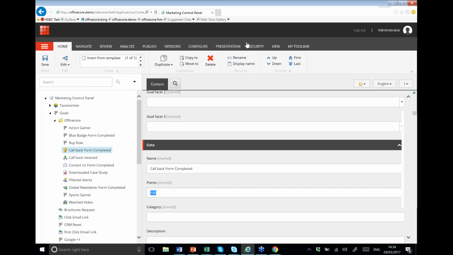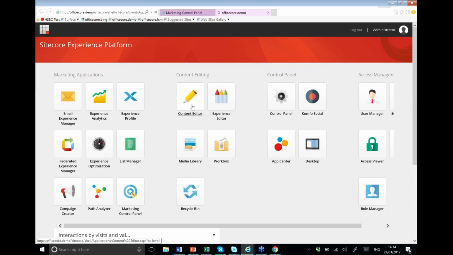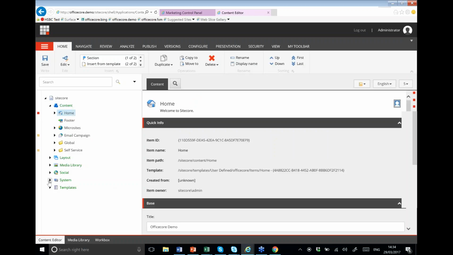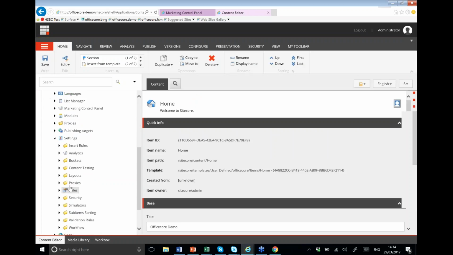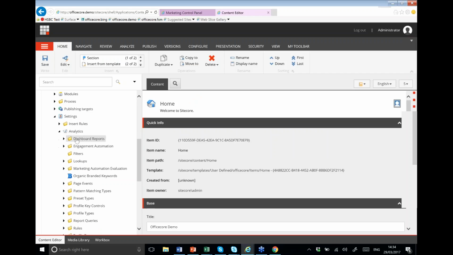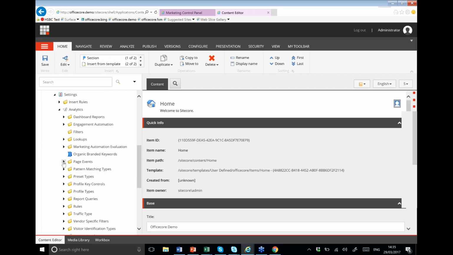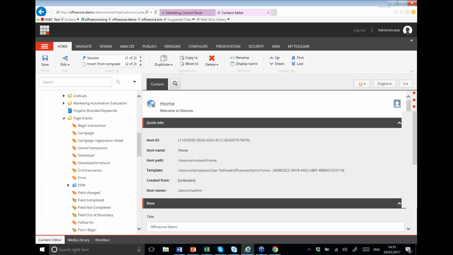If I just very quickly show you where it's located, if you go into the content editor, you may not have access to this. You may need to get access opened up to it. But if you go into the content editor, then System, Settings, and then Analytics here, you can see we've got an option called Page Events. Page events are basically goals at a very, very rough and raw level, but what they are is hidden goals. That's the way I like to describe them.